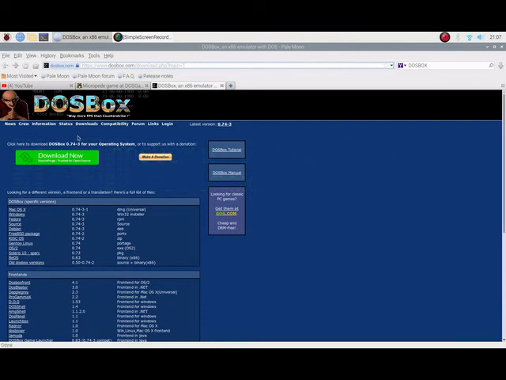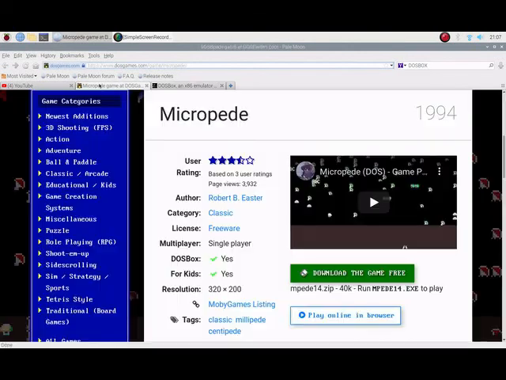So you can download DOSBox, and then you can download Micropede from right here on this website in this green box right here.